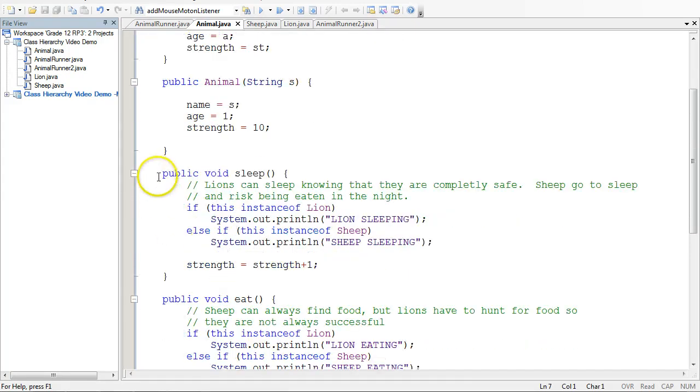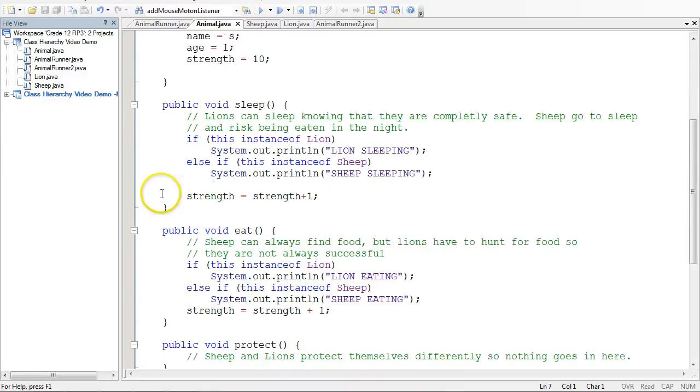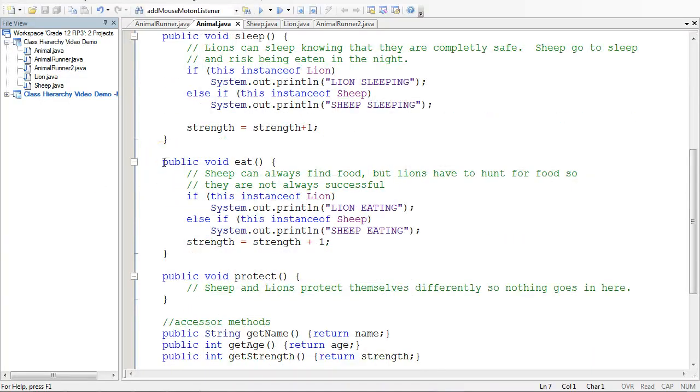We have our sleep method. And remember, like we said, since the sheep and lion both have common sleep behaviors, that is, we increase the strength by 1, we're going to need a sleep method here with some code in it. We have an eat method, and again, since the sheep and lions have common eat behaviors, that is, their strength increases by 1, we need the eat method here with some code in it.